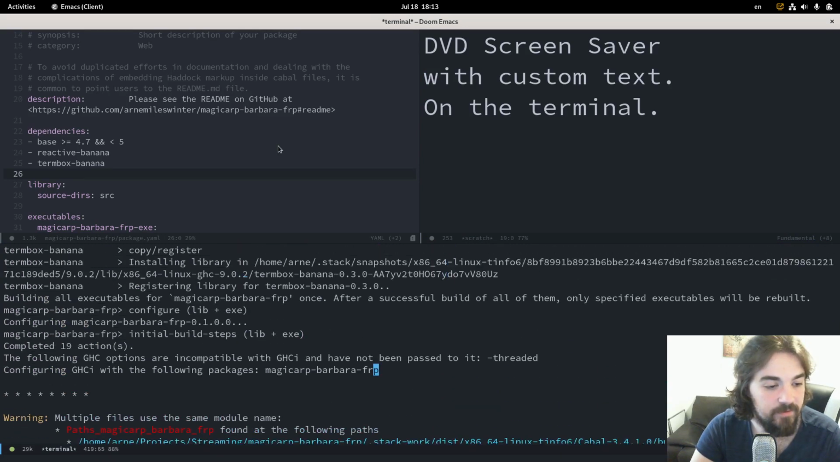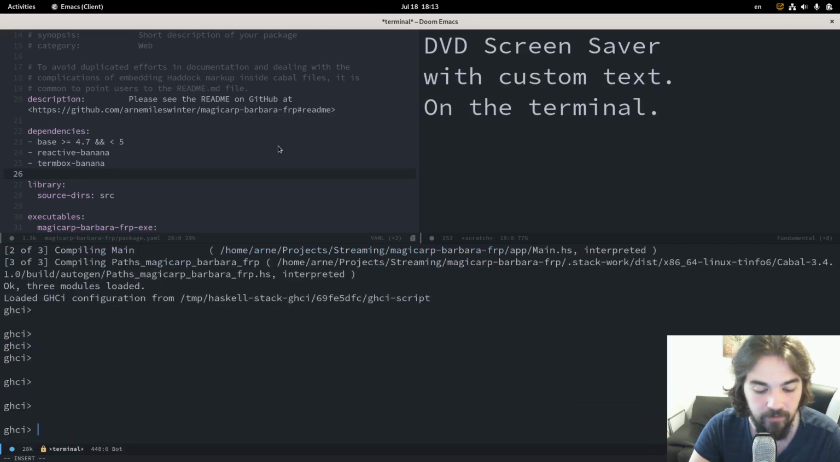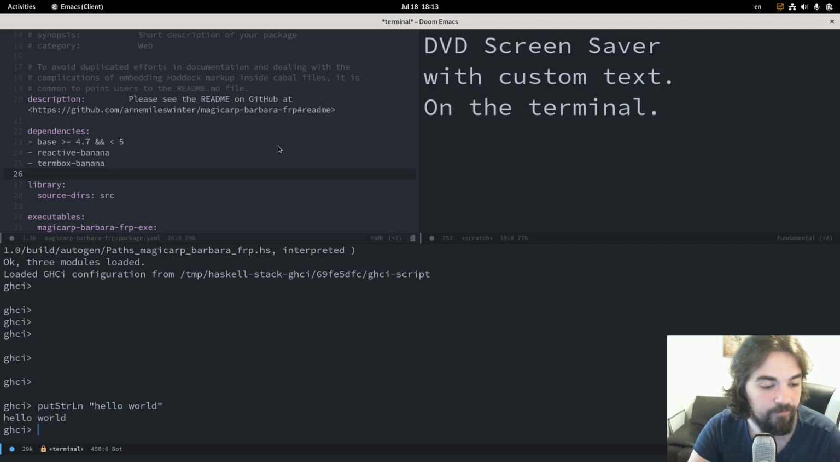Multiple files with the same module name. Warning, multiple files, following paths. Alright, we are in the read eval print loop. Hello world. That works. Awesome.